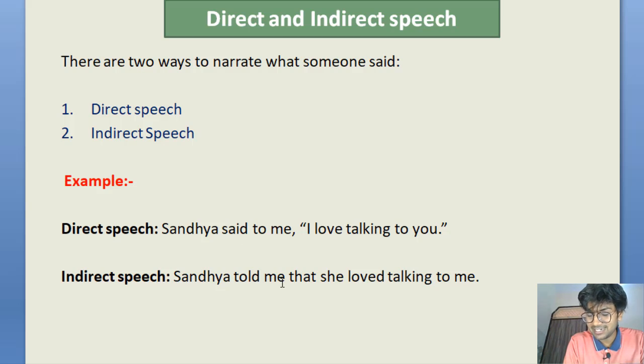But there's one mistake that many English learners make: they forget this preposition to and use an indirect object directly after the word say. So do not say Sandhya said me, Sandhya said him, Sandhya said us. That's incorrect. Said to me, said to him. And this is changed into told me. Sandhya told me. Now, after this part, Sandhya told me, we use a relative pronoun that. Sandhya told me that she loved talking to me. So I is changed into she, love is changed into loved, and you is changed into me.